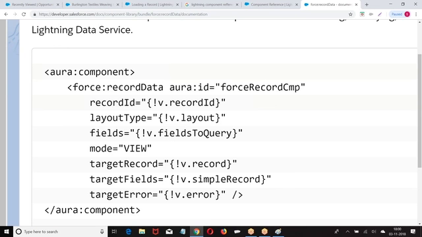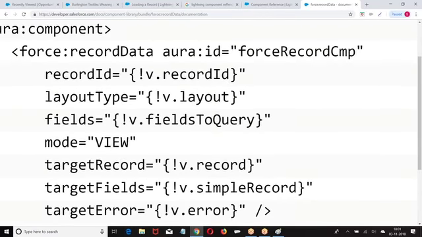So what are the possible values of layout? One is compact, other one is full. Right, boss? Then, no, I don't want to depend upon layout type. I want to give my own list of fields. Then I can say fields equal to list of names of the fields.